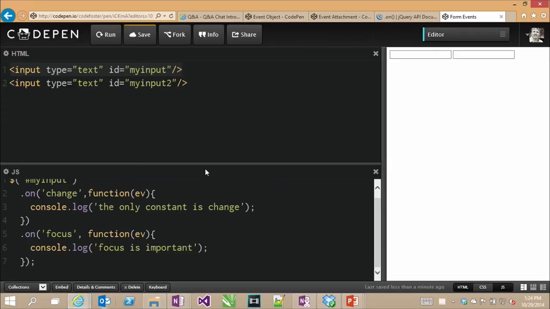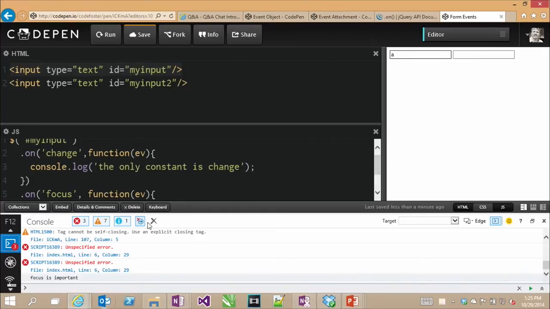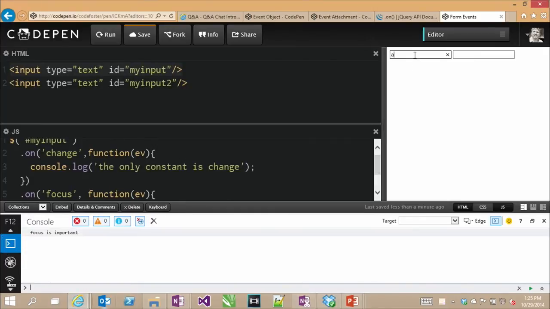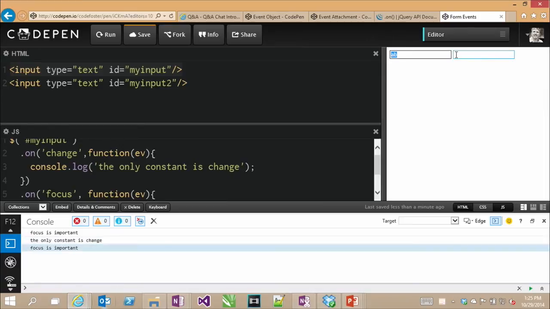Let's go ahead and run these. And if everything works correctly, then when I click in here and I type the letter A, are you ready? Yeah. A. Oh, I guess it would help if I had my console up, wouldn't it? And it looks like I'm going to get an error. Okay, so B. Oh, that's not happening, is it? But if I tab, the only constant is change. I did get that. Now let me tab back. Focus isn't. This is not actually working the way that I expected it to.